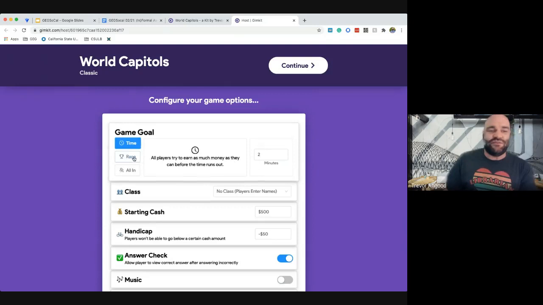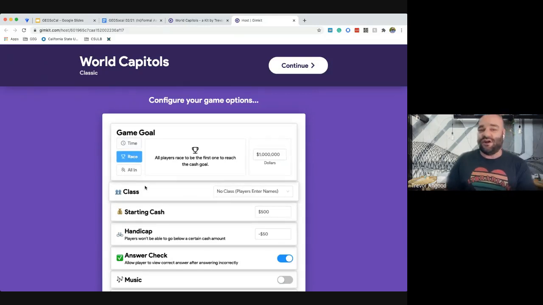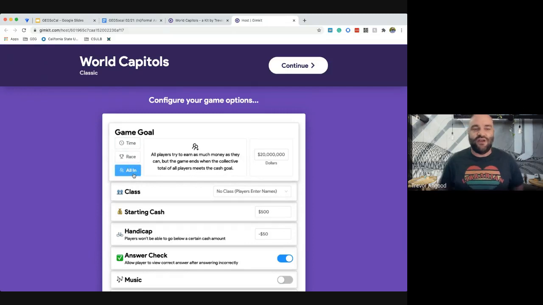We're just going to play for 2 minutes, but you can all set up a race where all players are racing to try to get to $100,000, or all players try to earn as much money as they can, but the game ends when the collective total of all players meets that goal. This money transfers with students. When you set up classes, the money transfers with them. They can buy themes, they can buy power-ups, it's like bribing your kids, but not really.